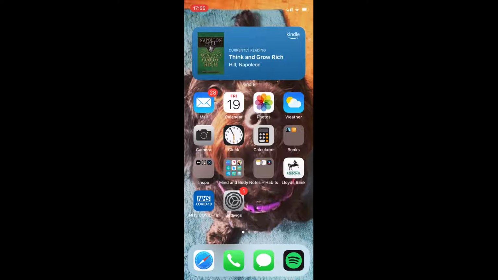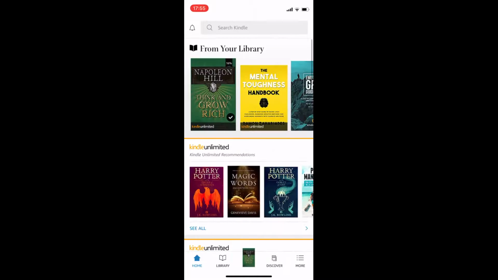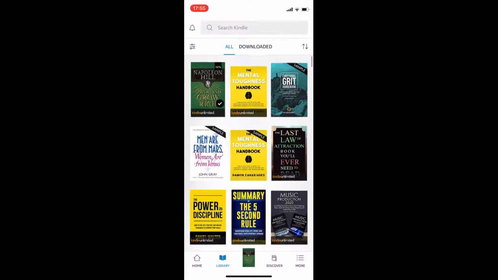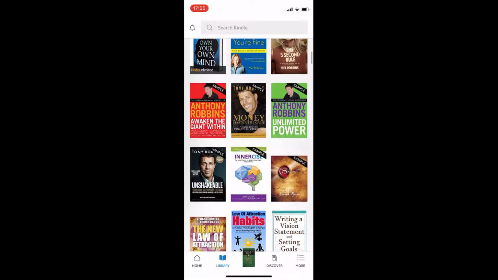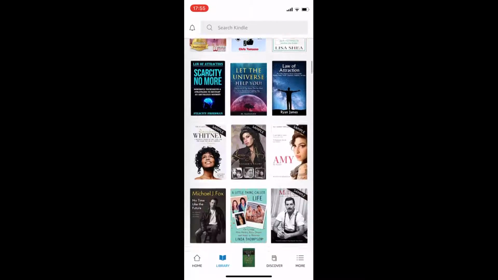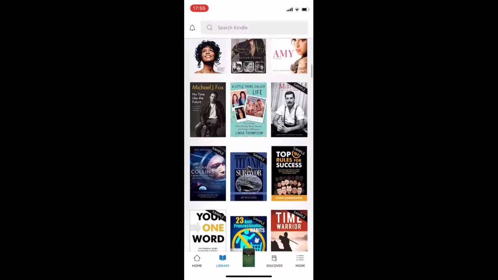What next do I have? Next up is my Kindle app. I do use that quite a lot. At the moment I am reading Think and Grow Rich by Napoleon Hill because I have a Kindle Unlimited subscription. I'll just show you some of the books I've got. At the moment, I've got a bunch of samples to read from Kindle Unlimited that I haven't really looked at. Linda Thompson, Little Thing Called Life, Michael J. Fox.